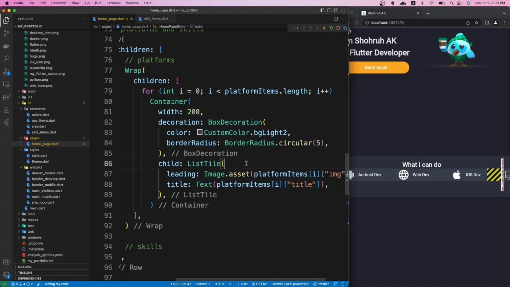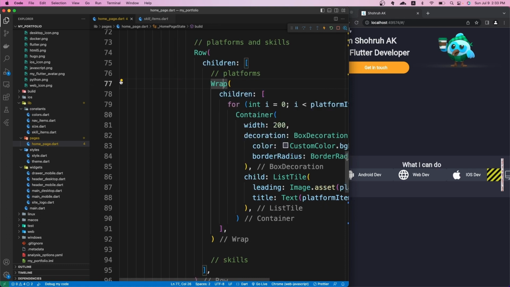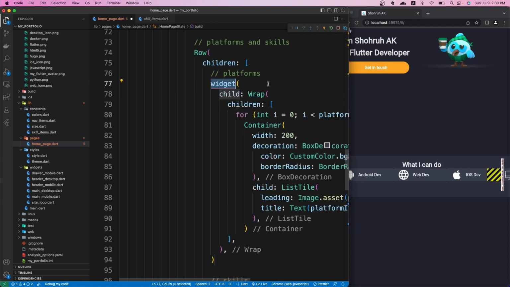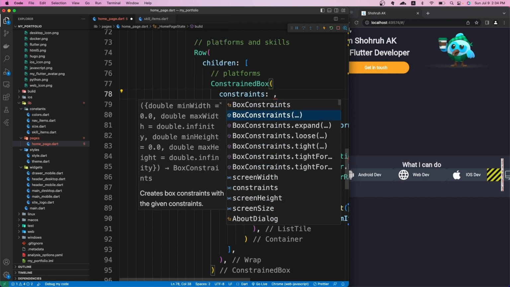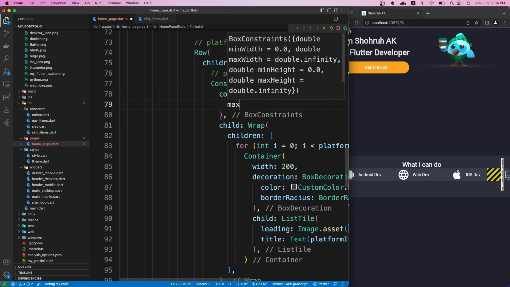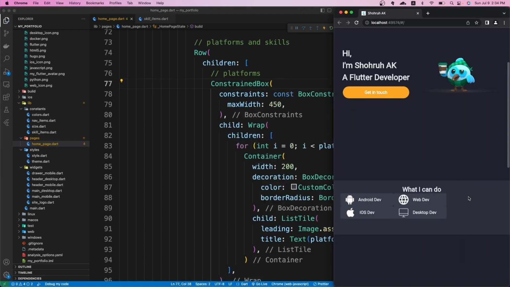For that, we can come here and give this wrap a constraint box. Let's wrap it with widget. That will be constraint box. For the constraints, I want to give a max width, not height, max width of 450. And then we can make this const. If I save it, now our errors go away. As you can see, all 4 items are displayed properly.